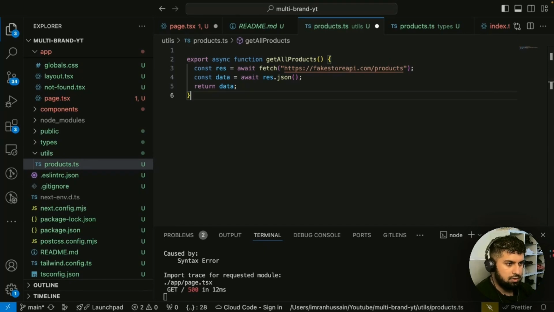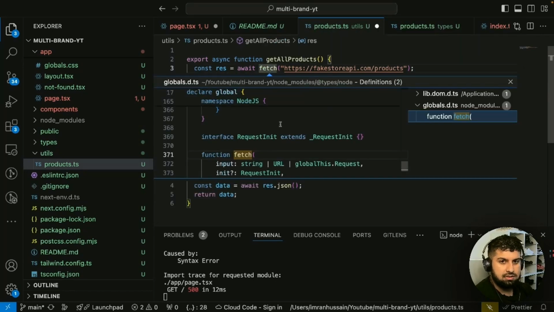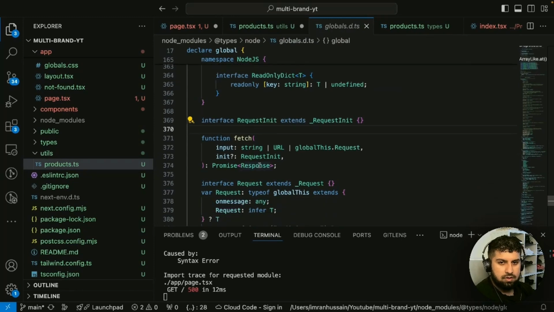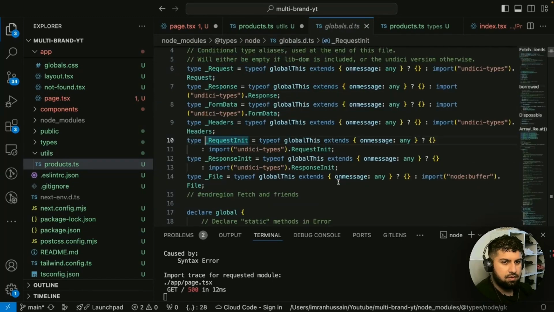But what we want to do is utilize Next.js's capabilities. In our case, we want to cache our response. In here, we have access to the fetch API. If you hover over it, it says the input, which is a string, which is fine, and then the initialization. If we click through, actually, let's double check what this is. So init is a RequestInit.